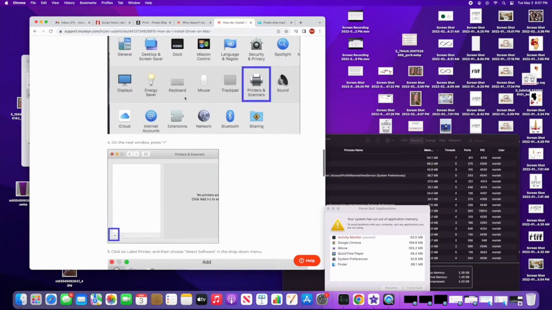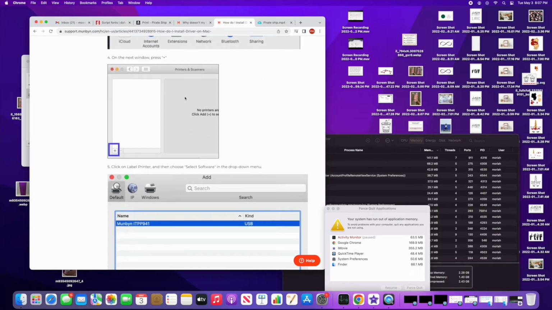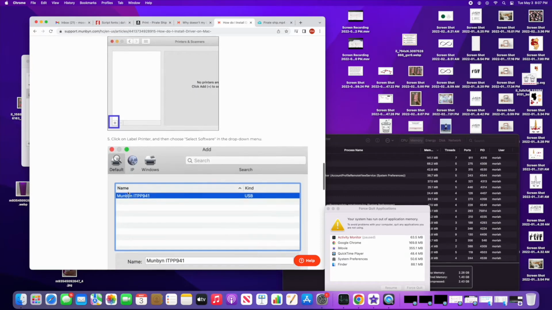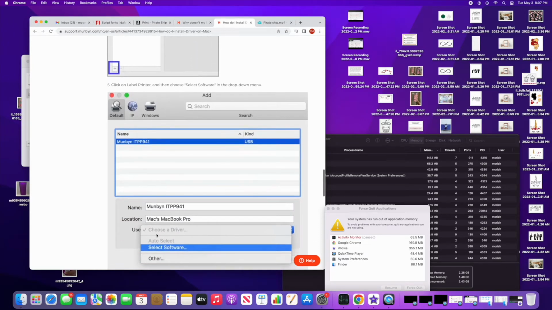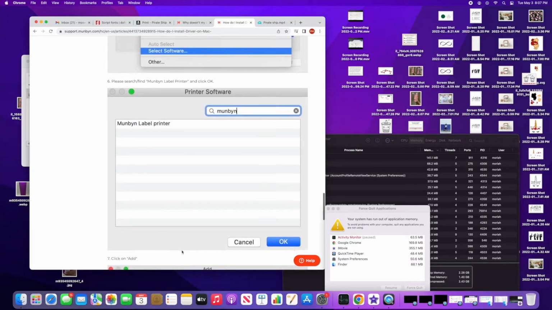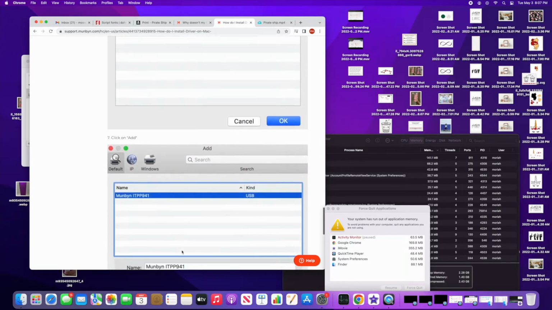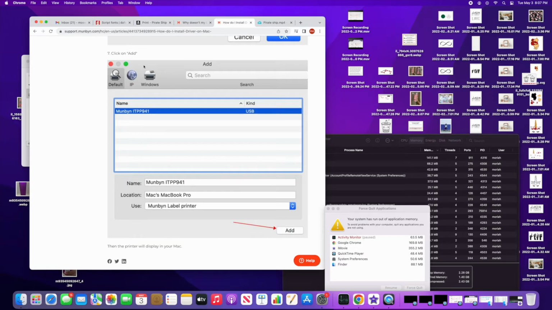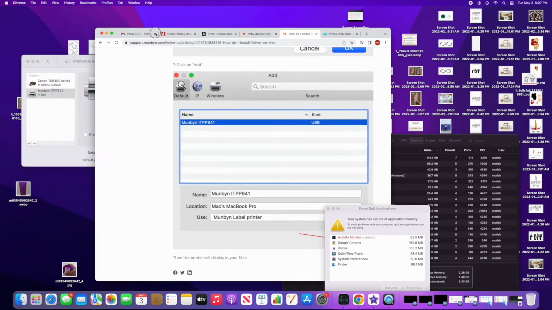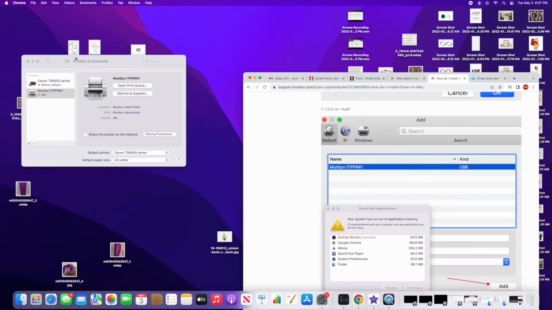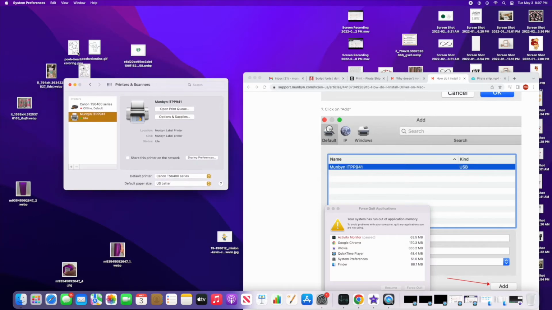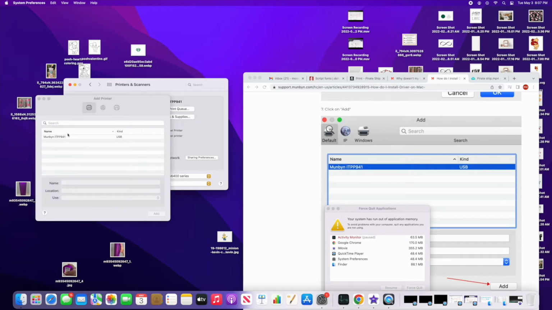So you pretty much will go to your printers and scanners, click the plus sign, then you would go to the Munbyn, select it, and then click select software, and then you would type in Munbyn and you should get Munbyn label printer. So I'm just gonna do it with you guys. I'm gonna add my own printer and scanner, and I'm going to try and print the Munbyn over again.